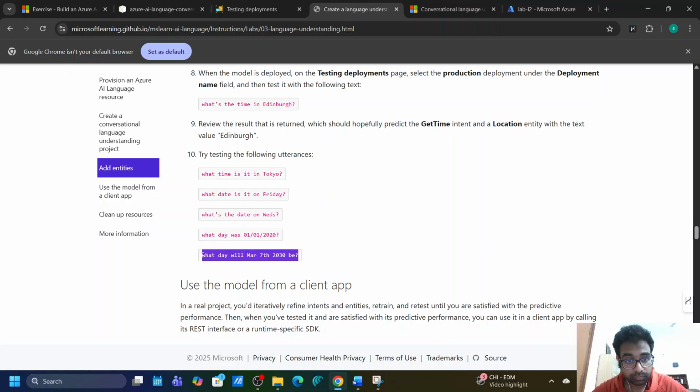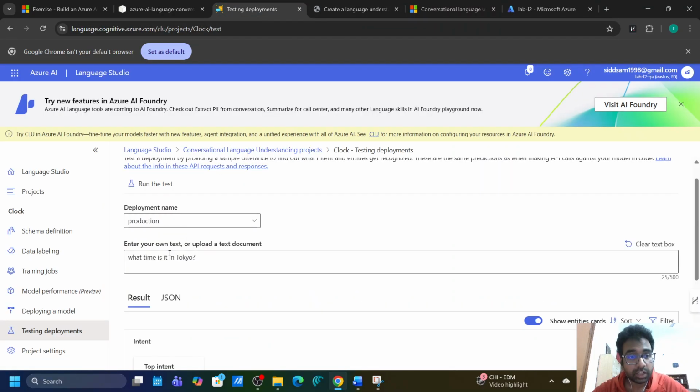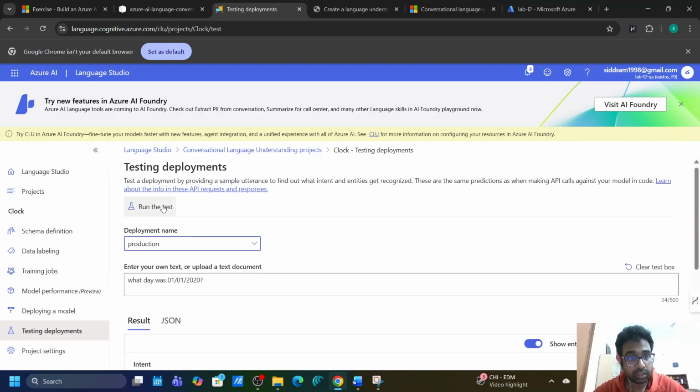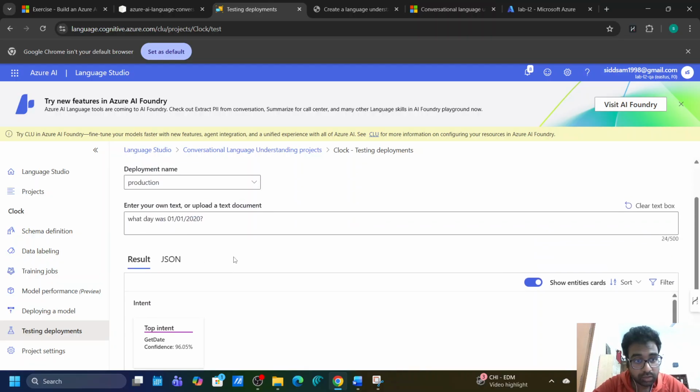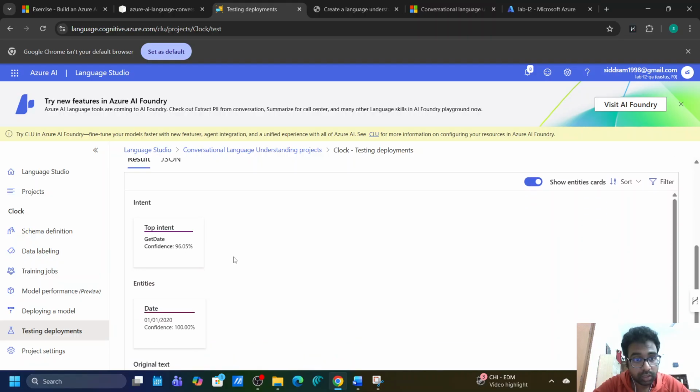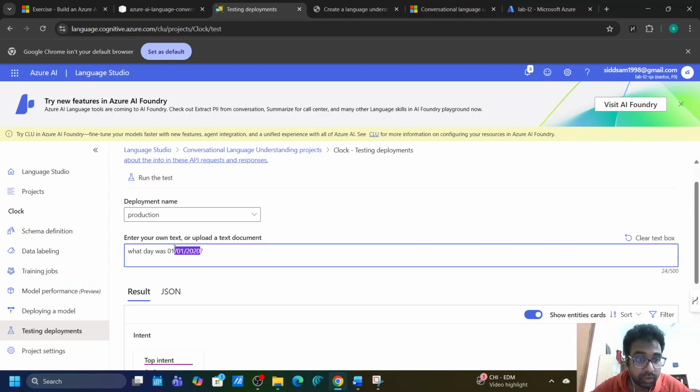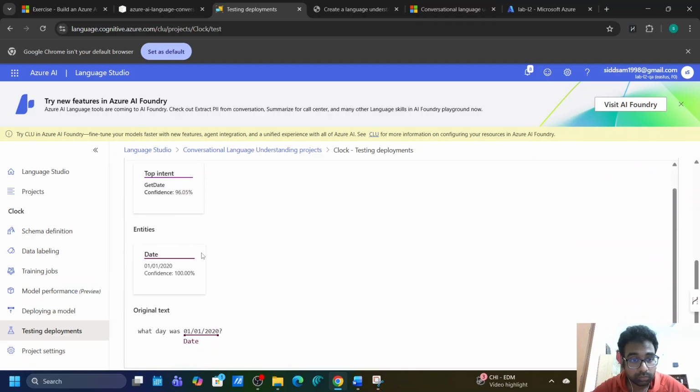Now we can try this with the last one. Let's try this one. What was the day on this? So let's try this last one. Right, production, and let's run the test. So yeah, it is about the day, but the confidence is with get date, so it's not that great because it might get confused with date, but it should not be, right? We are asking for the day.